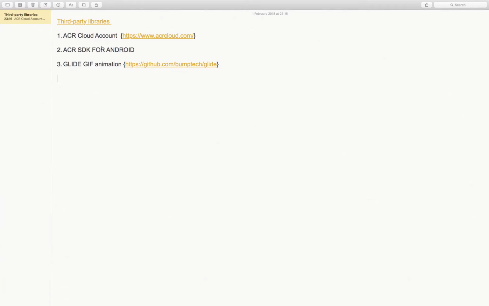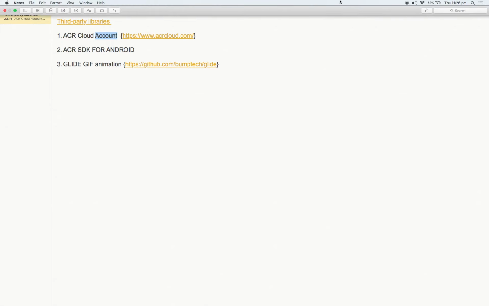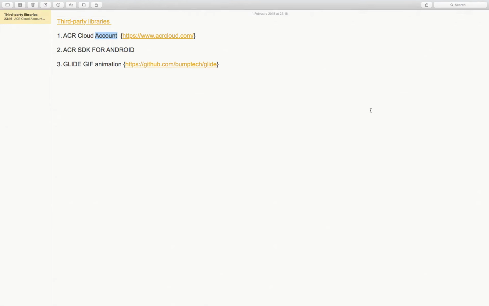So I guess we've been able to understand what the ACR cloud is. Now we have to start coding. Let's get into our Android Studio and start writing some code.